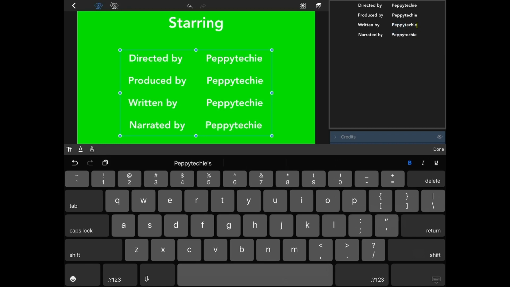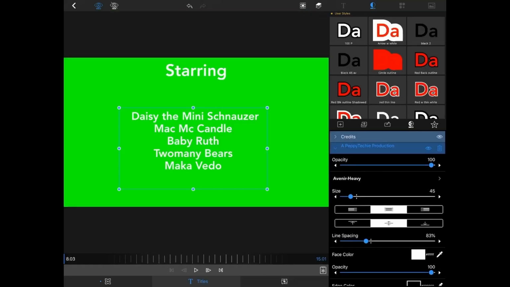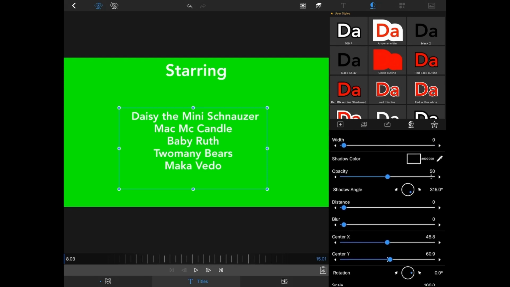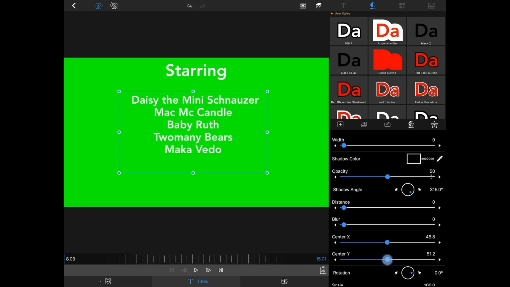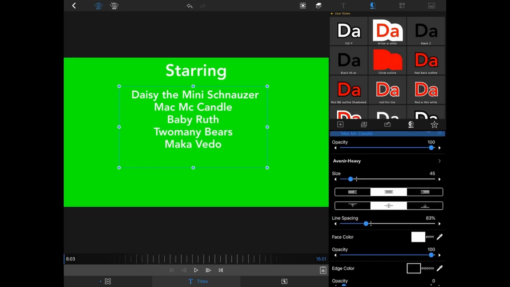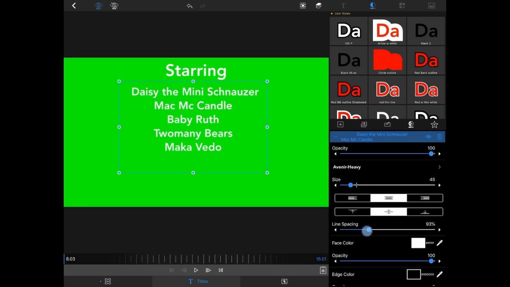So I'm just going to select all of this, delete it, and now I'm going to type in the people that are starring. Okay, so now I have my stars. You may have 2 pages of these, but this is all I'm going to do. I can use my X and Y to move this up. I can use line spacing to give it a little bit more depth.